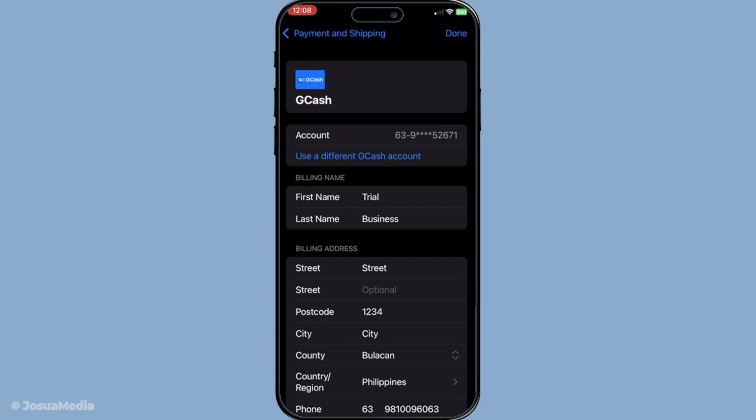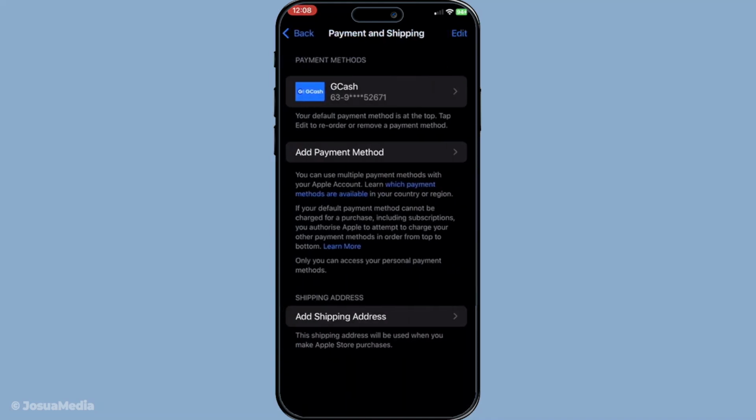If any of these details have changed, whether it's a new card number or a new address, it's crucial to update this information here. Doing so ensures that your payments will go through smoothly and helps avoid any potential issues with billing. Once you've double checked or updated your payment details, the final step is to tap Done in the upper right corner of the screen. This action will save your changes and confirm that your payment information is now up to date.